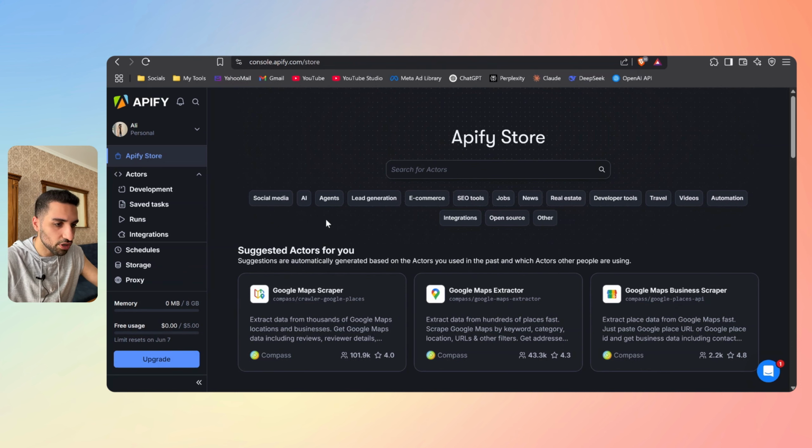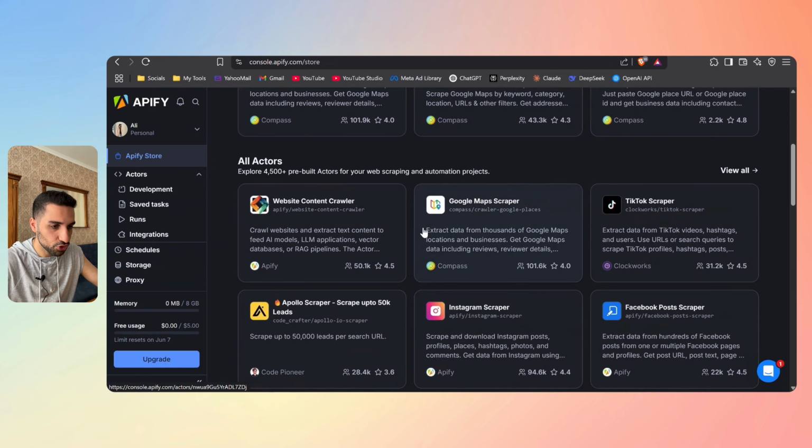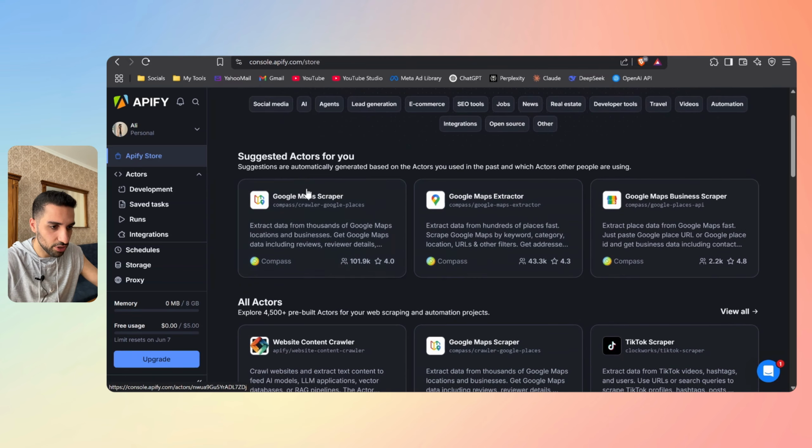Here, as you can see, we have all the categories. We have social media, lead generation, e-commerce, SEO tools, news, jobs, real estate. And if you scroll down, you can see all the actors. For example, we can use this actor to scrape data from Google Maps. It says extract data from thousands of Google Maps locations and businesses. Basically, this actor will go inside Google Maps and get the data, like the businesses around you or anywhere else. We can get their phone number, their email address, their website with just a click of a button. This one is also scraping Google Maps, but this one will scrape by keywords, category, location, URLs.